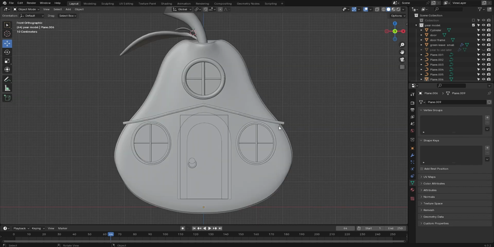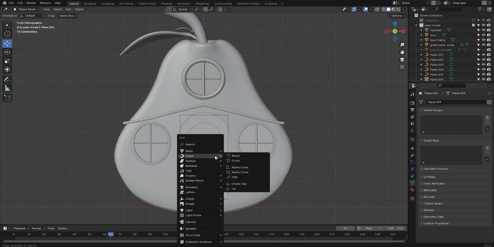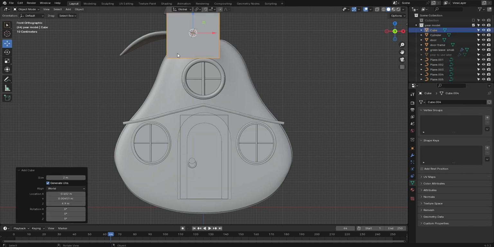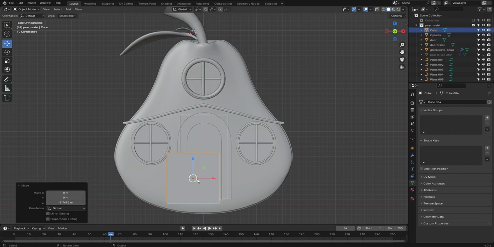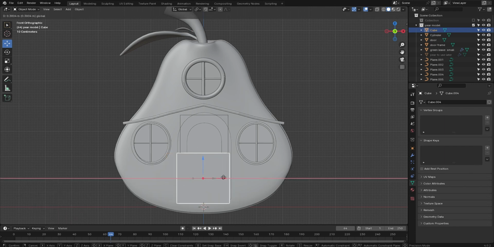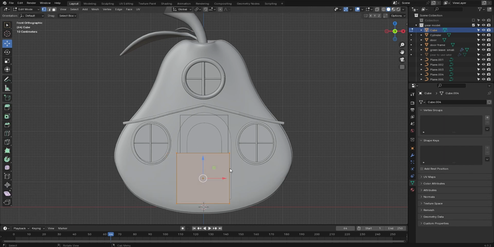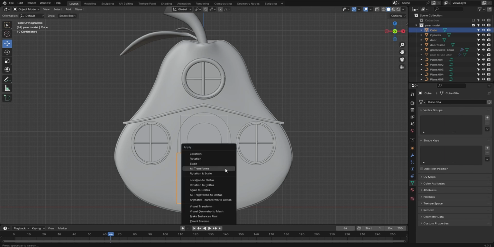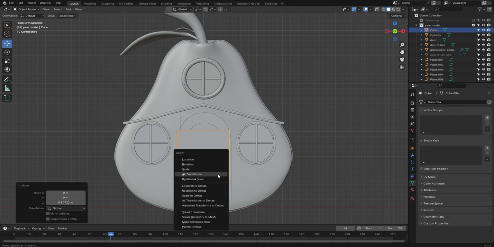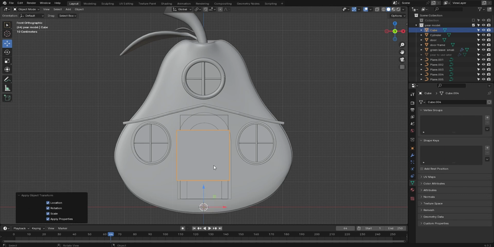So I'm going to add a cube. Shift A, add a cube. Bring this down. Shift S to place cursor toward origin. Oops. Control A for transformation to reset location, rotation, scale, and apply properties. Then move this. Oops. Control A for transform. Then enter edit mode.